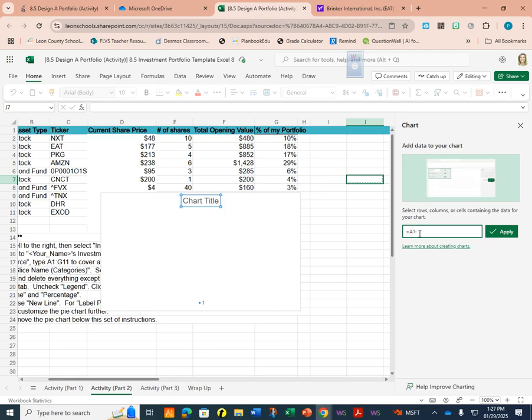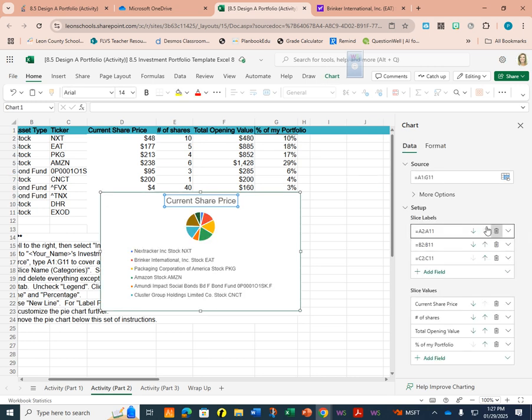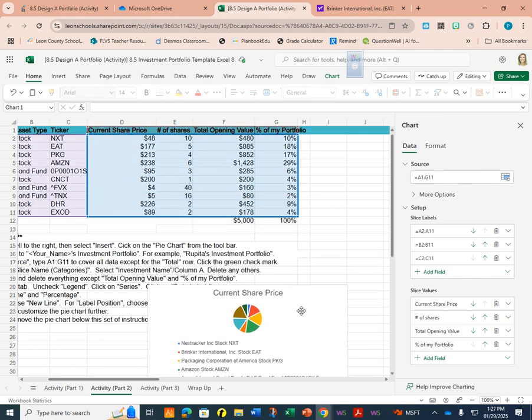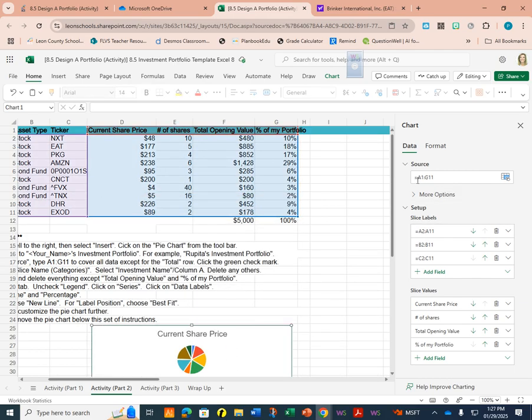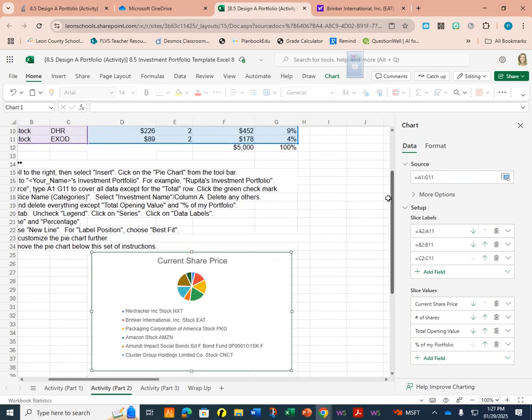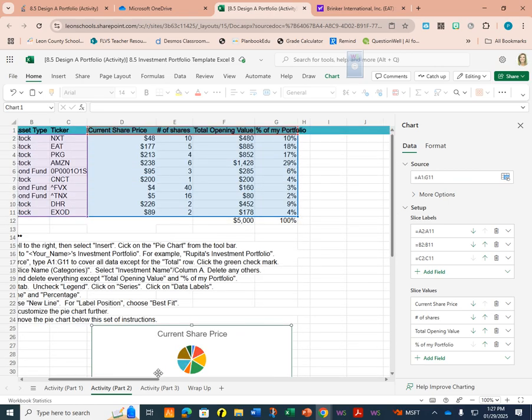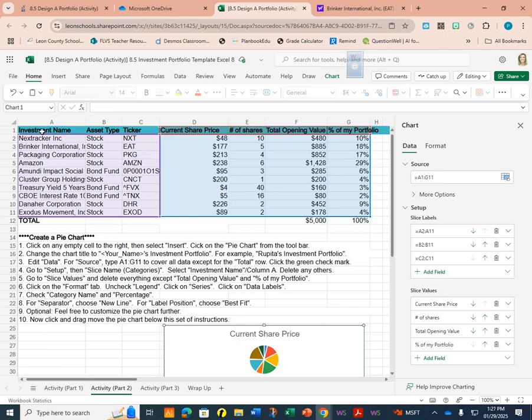colon G11. We're telling the spreadsheet what data we want it to look at, and then click apply. A1 colon G11. You do have to have the equal sign in there. So we're telling the spreadsheet we want to look at the data in these cells, from here to here. Y'all can play if you want, but you're going to be on your own. All right?